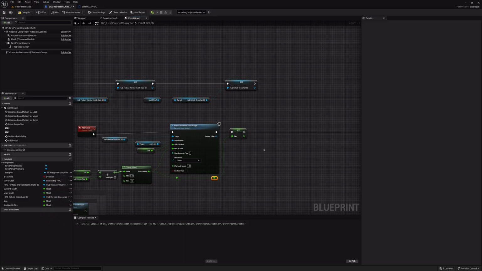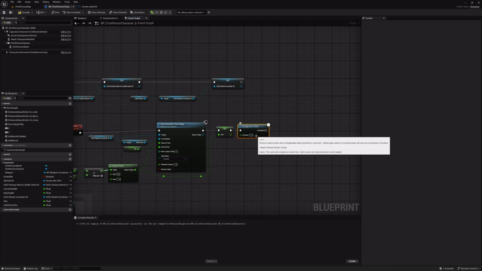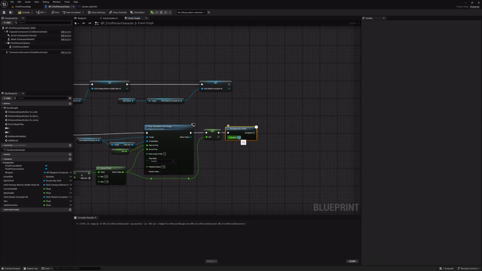Now what we need to do is, after a short delay, go back to 0 and contract. So what we want to do is do a retriggerable delay, and we want it to be retriggerable so that if the player shoots multiple times, it doesn't contract in the middle of them shooting. We'll set the default duration to be something like 1.